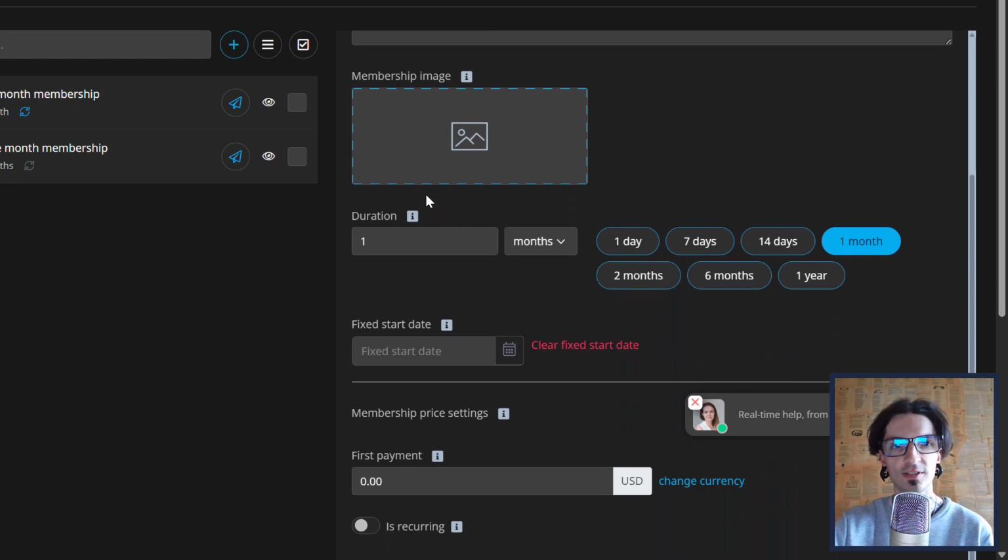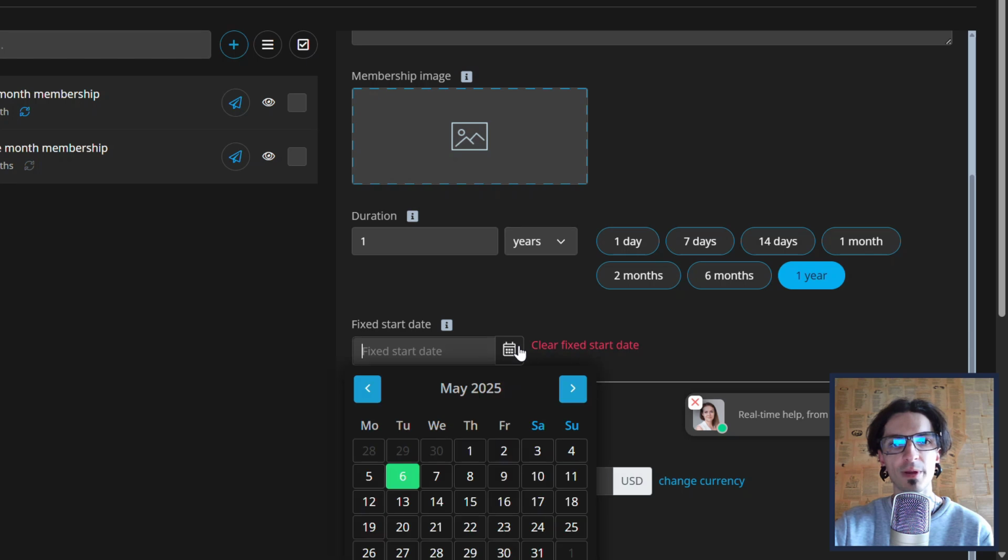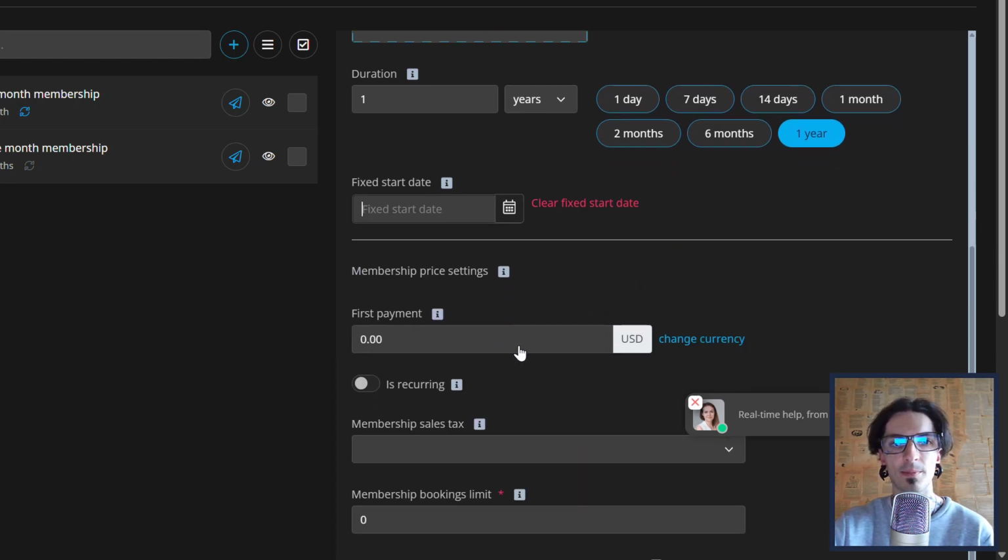Choose the duration to set the subscription period. It will begin on the day of purchase by default. However, you can also use the fixed start date option if the membership is intended for events that will take place during specific dates, for example.